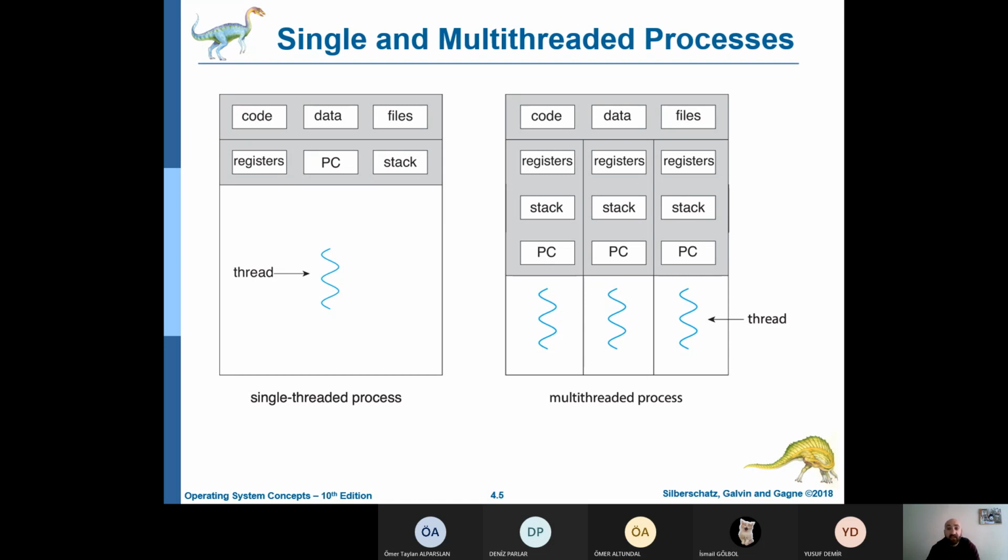So a traditional process has a single thread of control. If a process has multiple threads of control, it can perform more than one task at a time. So instead of just a single task in a single process, we can define different tasks on different threads in just a single process.